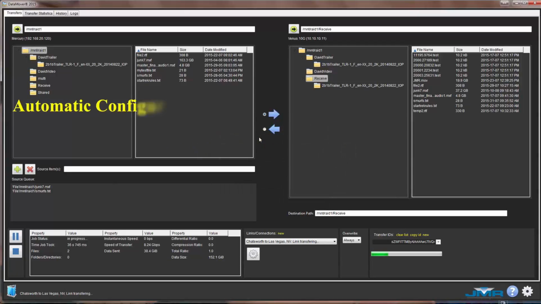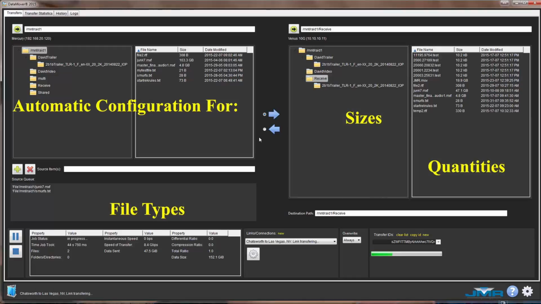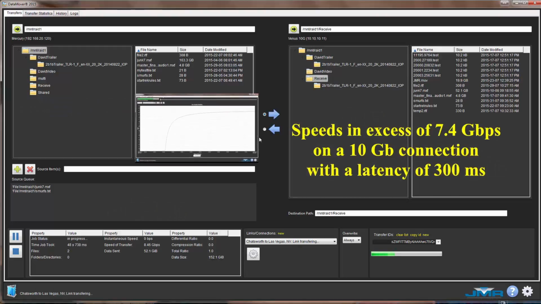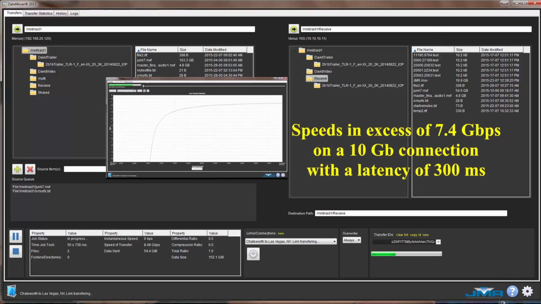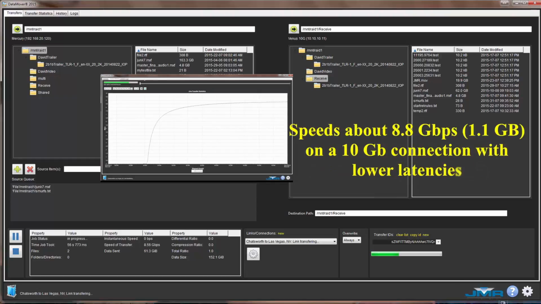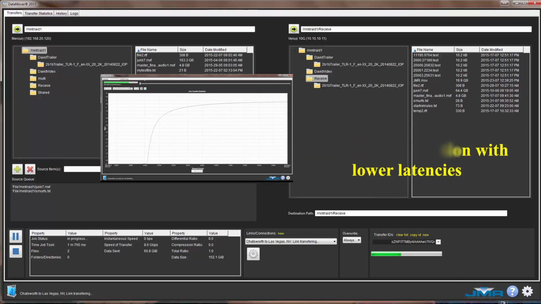The hybrid software and hardware solution will analyze and configure the transfer to account for latencies and different file types, sizes, and quantities. With the DataMover, typical transfers across a 10 gigabit Ethernet fiber optic link are in excess of 925 megabytes per second with 300 millisecond latency and approximately 1.1 gigabytes per second with lower latencies.